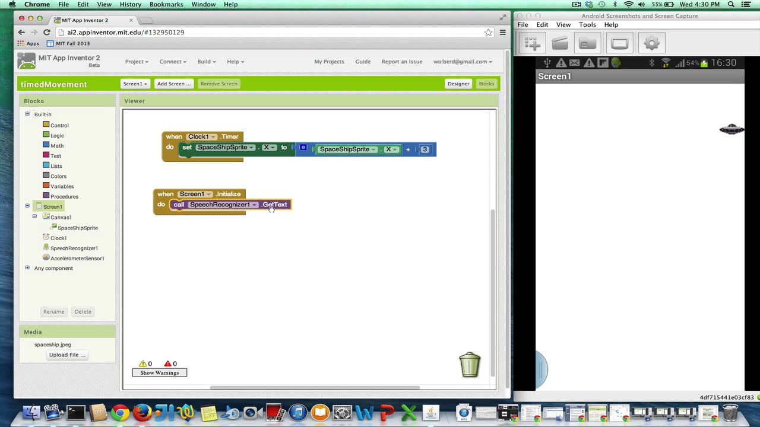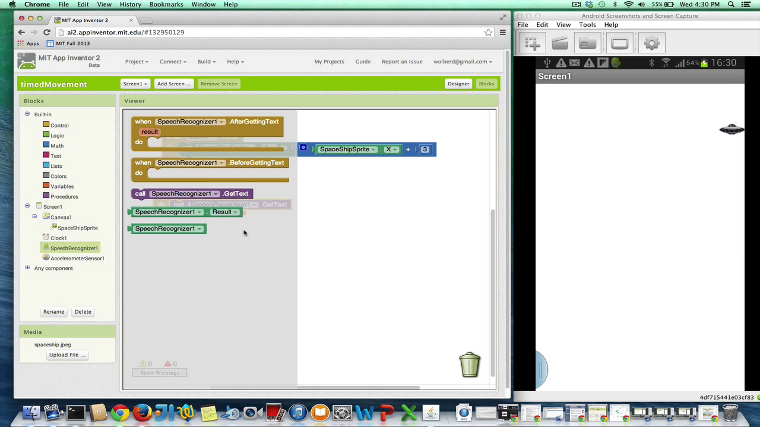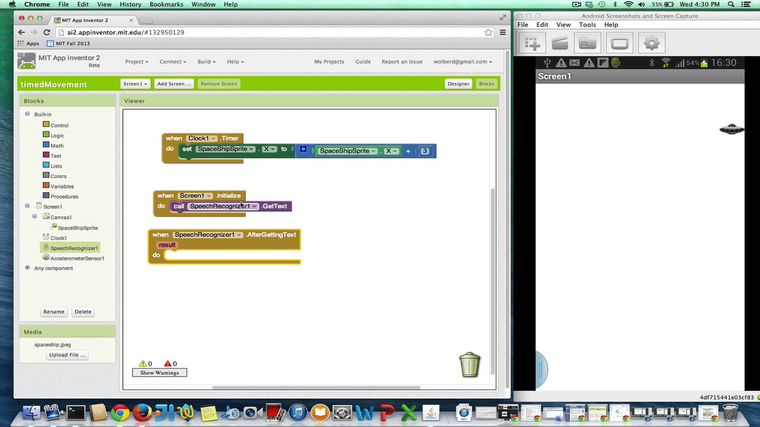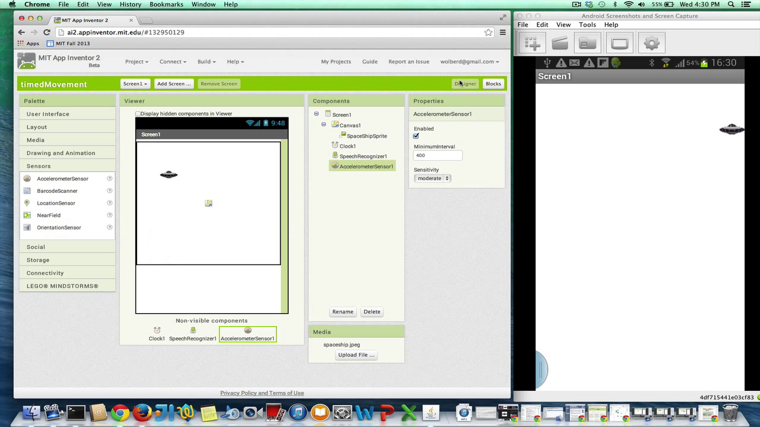Once the person says something and the system has processed it, Speech Recognizer has another event called after getting text. So when the app starts, we'll prompt the user to say something, and when they do, we're going to start that spaceship. To start the spaceship, what we want to do is essentially enable the clock. So we're going to start the clock out as not enabled.